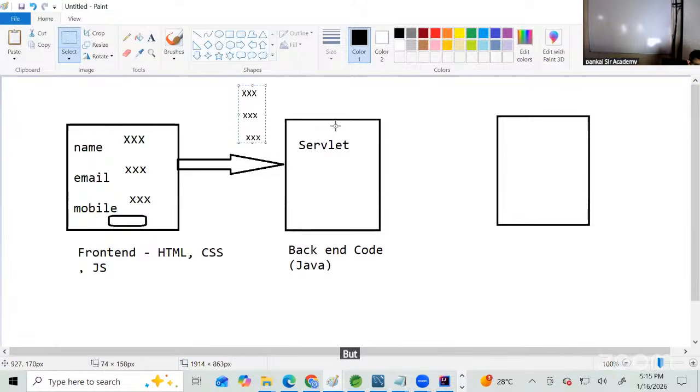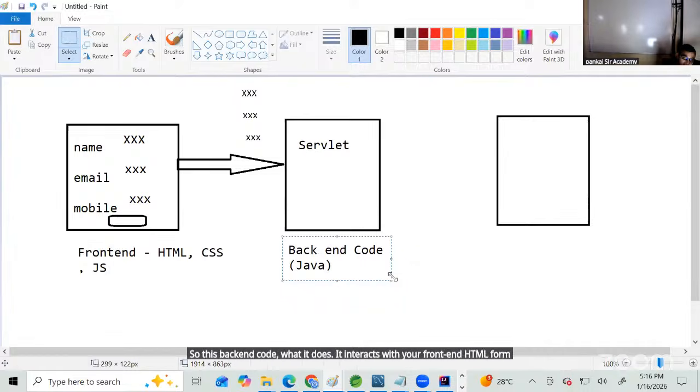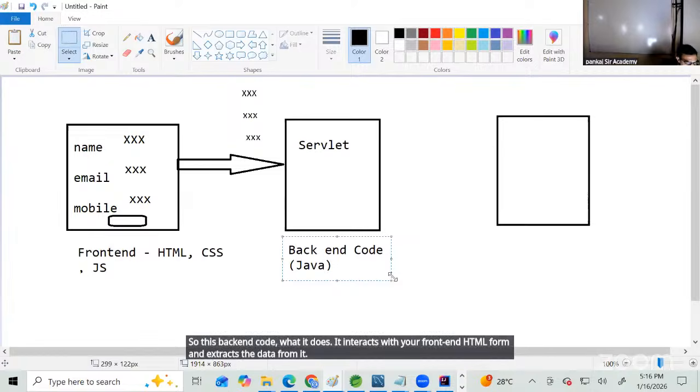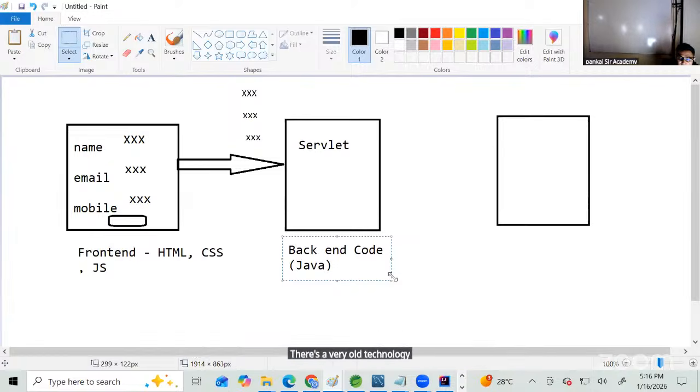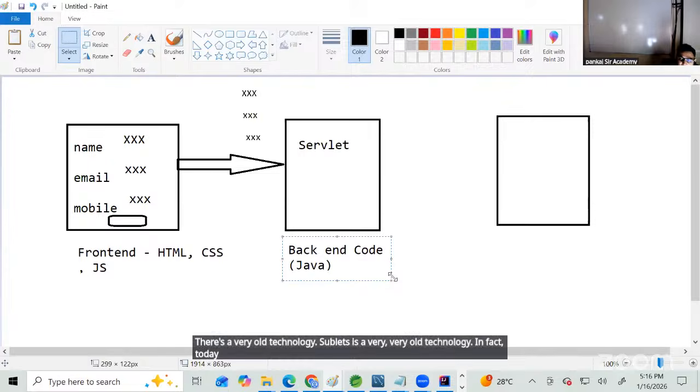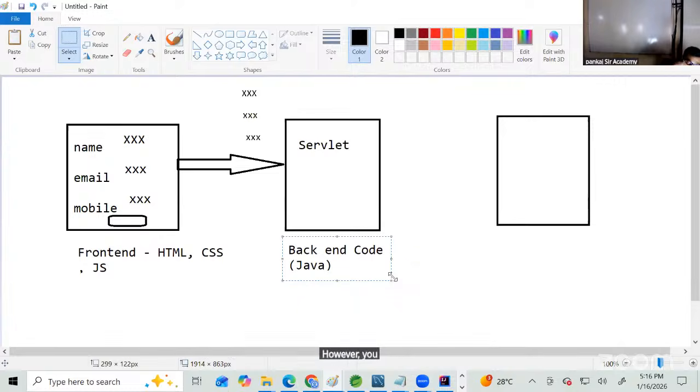But in order to do programming in servlets, what should you know? Java. And Java is a backend coding technology. So this backend code interacts with your front end HTML form and extracts the data from it. This is a very old technology. Servlets is a very old technology. In fact, today it is outdated. Most companies will not use it. However, you will still have to learn that, because it will give you a good foundation for your further course.